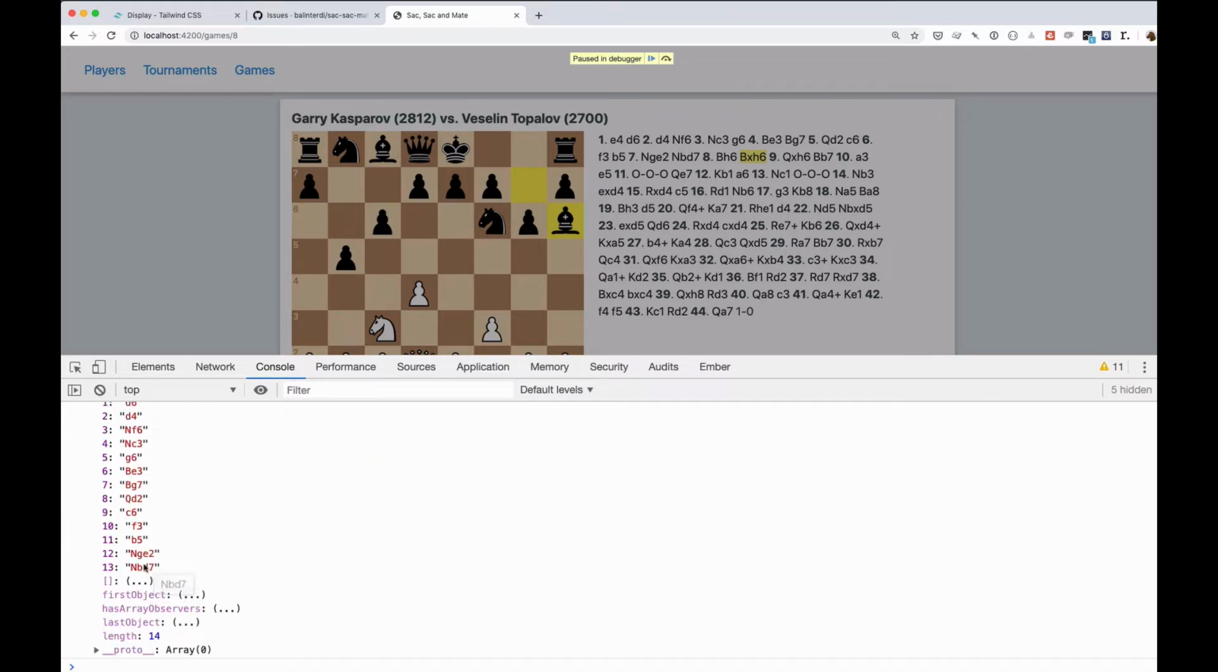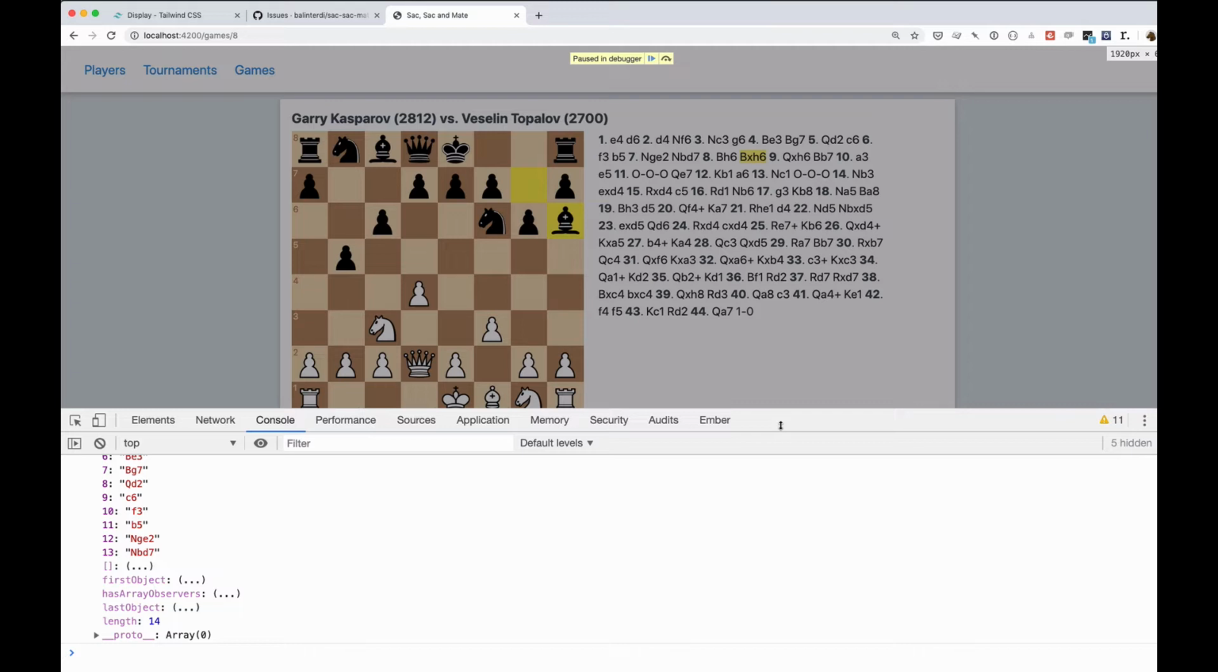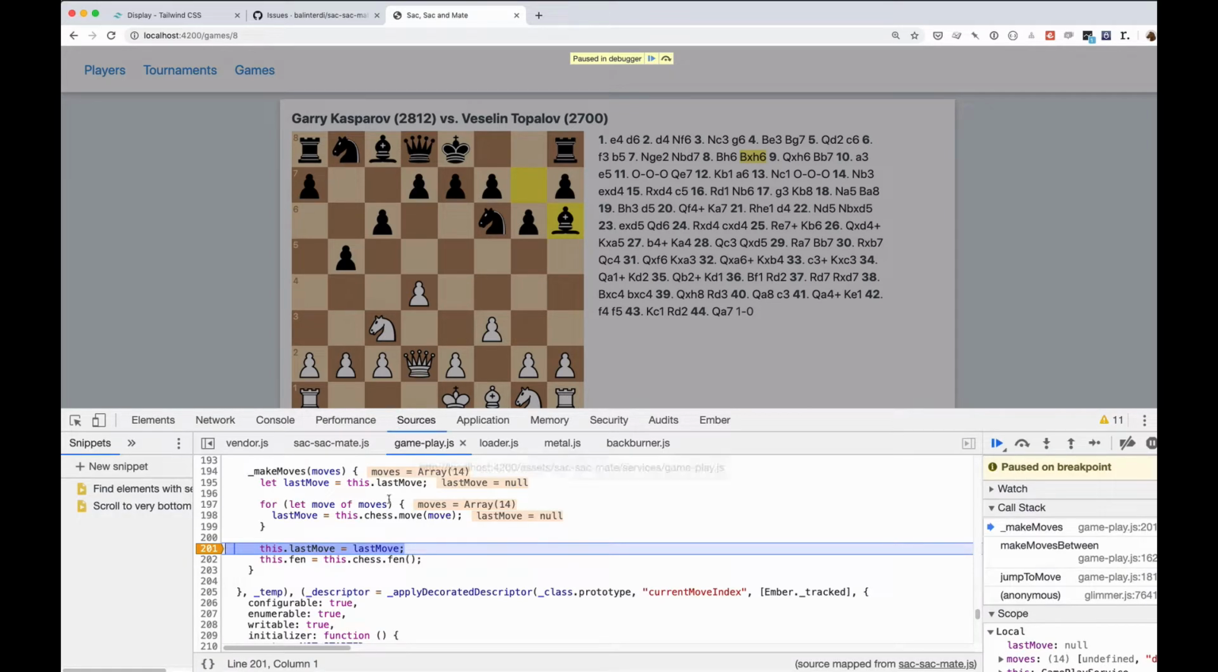So knight G, E2, knight B. So that was from here. I jumped. So why does it return null? That's a valid move that was made. Interesting. So maybe on that move, knight B D7, the chess library somehow returns null.